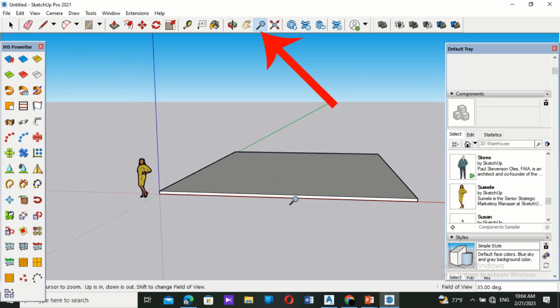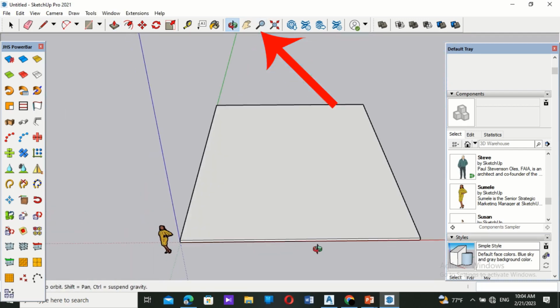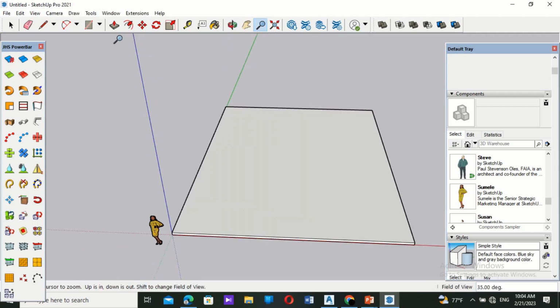With zoom tool, you can zoom in and zoom out the drawing. You can do it from mouse scroll also.